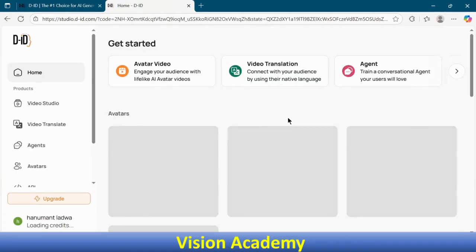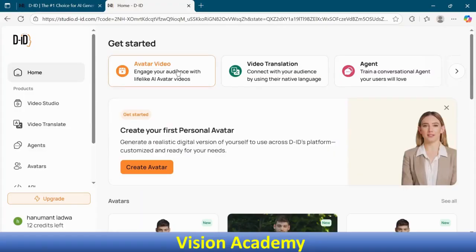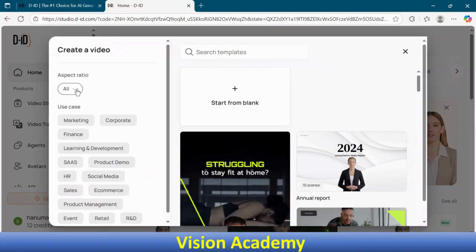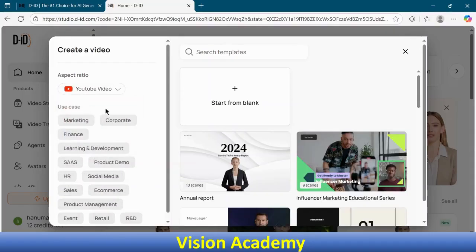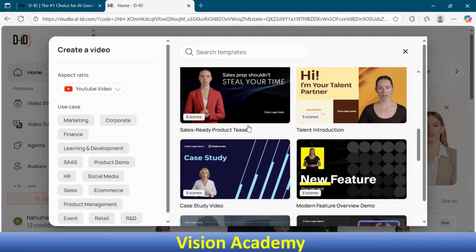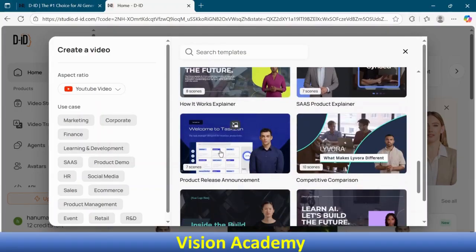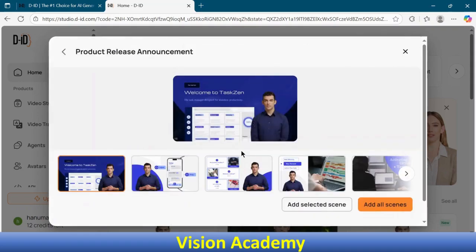After logging in, click on the Avatar Video button. Now select the aspect ratio for YouTube, which is 16:9. You can either start from a blank project or choose from the available templates. I'm going to choose a template called Product Release Announcement. Click on the Add Selected Scene button.